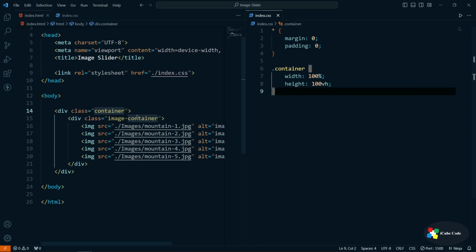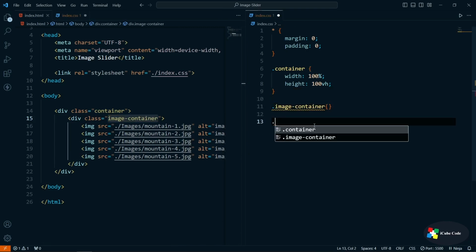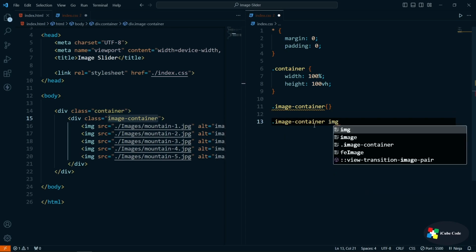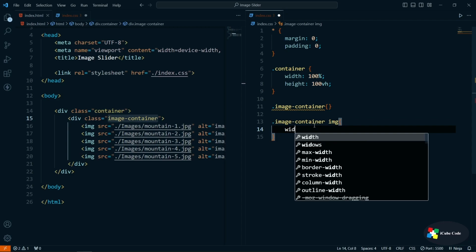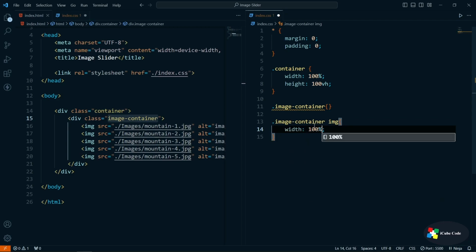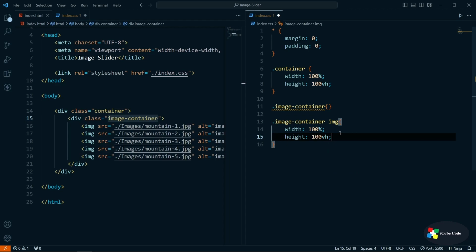Then we can target our image container, and with this image container we also target the img. For each image, we are going to take 100%, not 100 pixel, 100%, because I want the image full screen. I want the full width of the screen, so that's why I'm going to take that. And height I'll say 100vh, because we want the full height for the image as well.